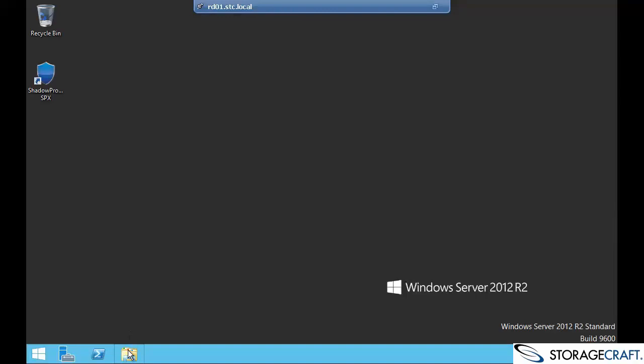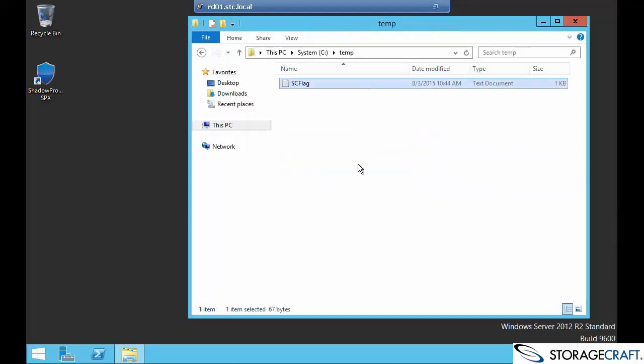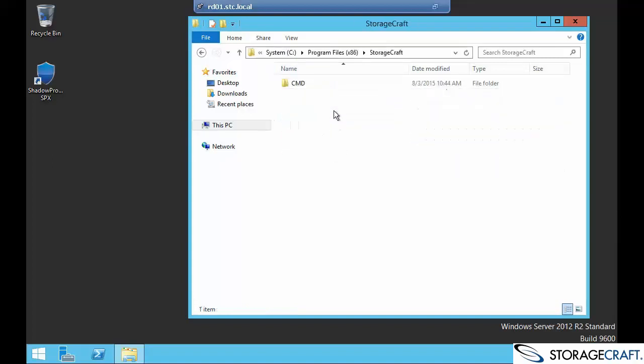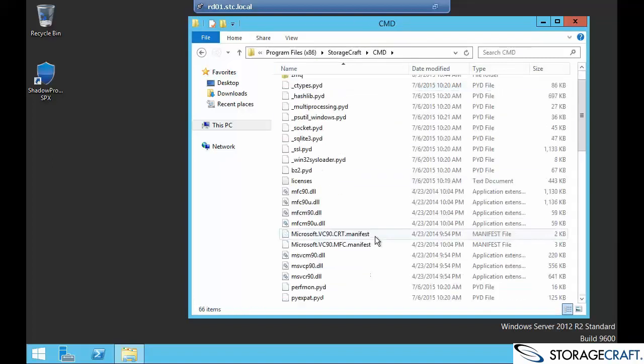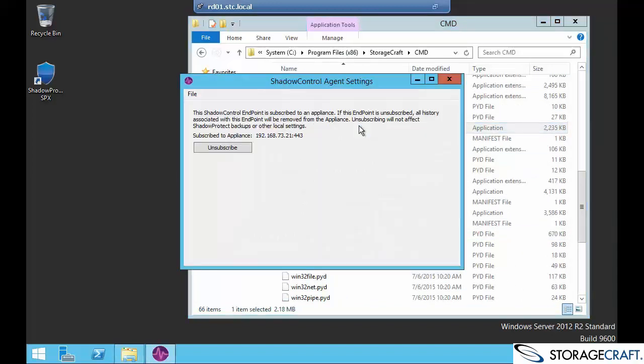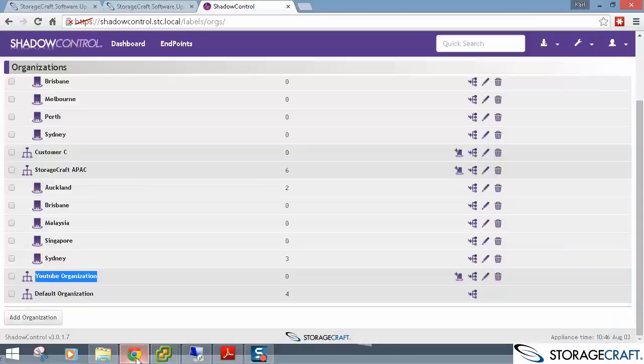So if we take a look here under Windows Explorer, C drive, temp, that there should indicate the flag file that it has been activated. So if we take a look under Program Files, StorageCraft, CMD, and just scroll down, ShadowControl GUI. So we can see here it is successfully subscribed to the appliance on port 443. So that activation has already happened, which is great. Let's go and take a look at the appliance, and then we'll jump back and take a look at SPX.